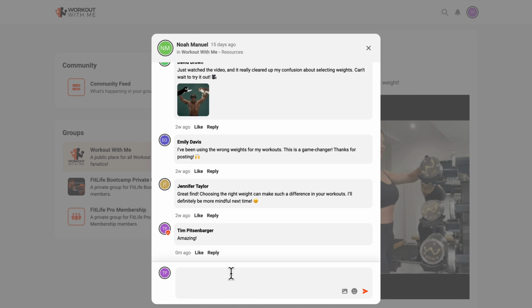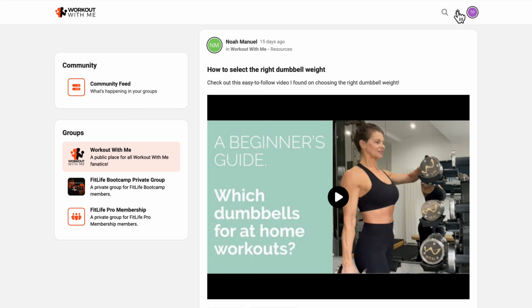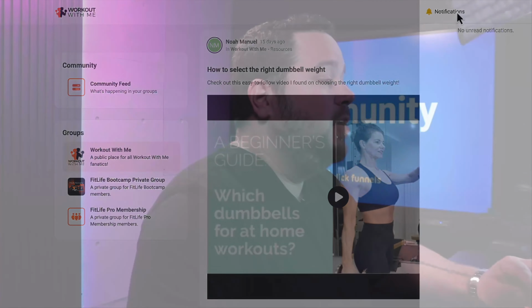If you ever receive any type of reactions or comments to your post, you will see them here in your notifications. All right, so now I want to show you what you could do as an admin when it comes to moderation.